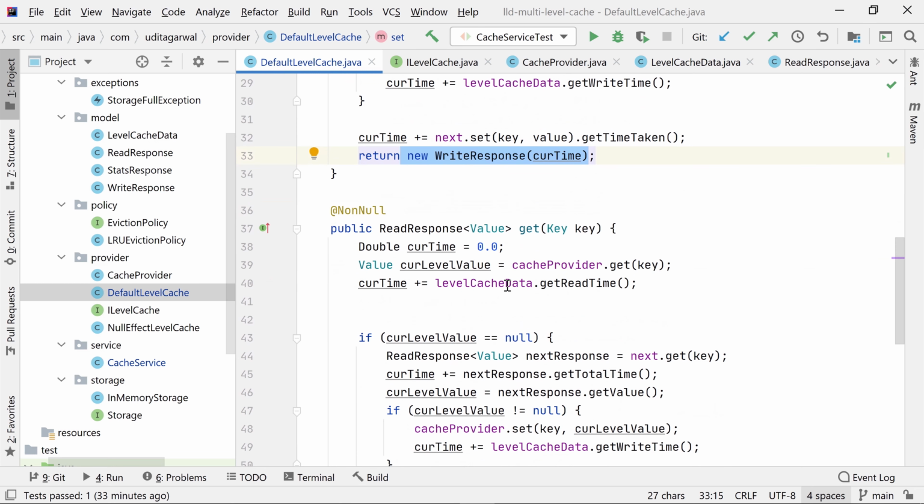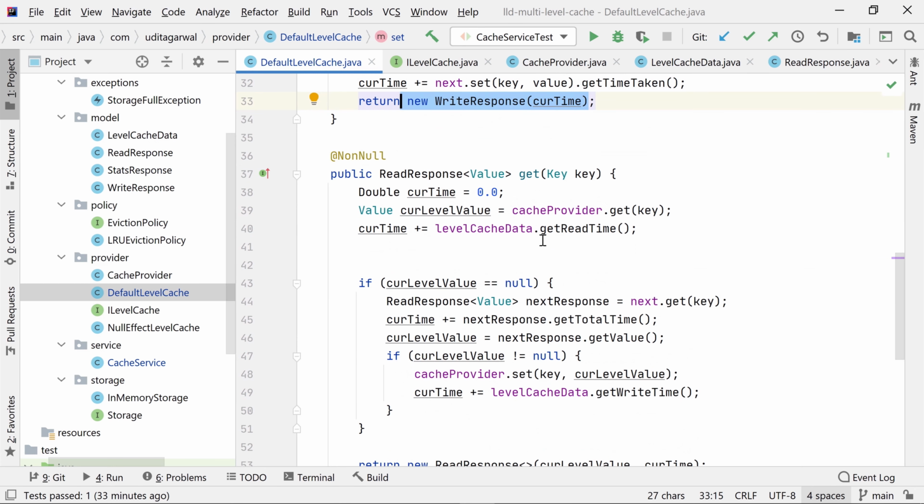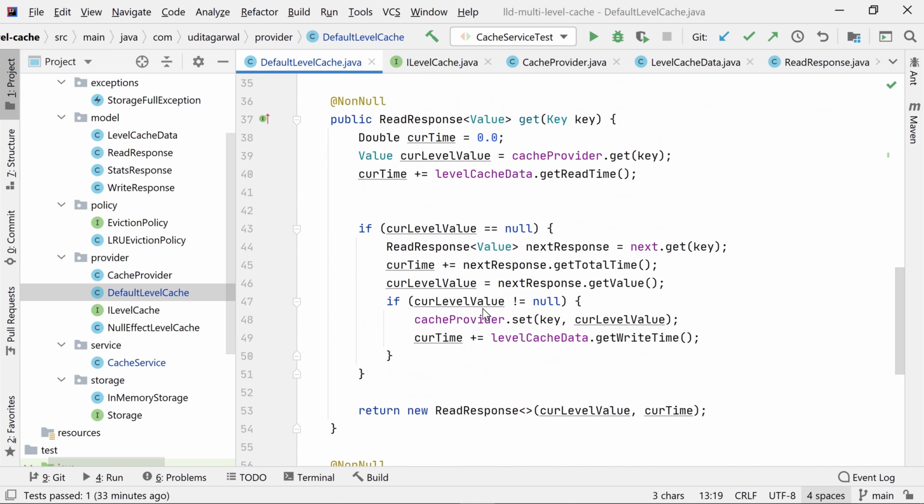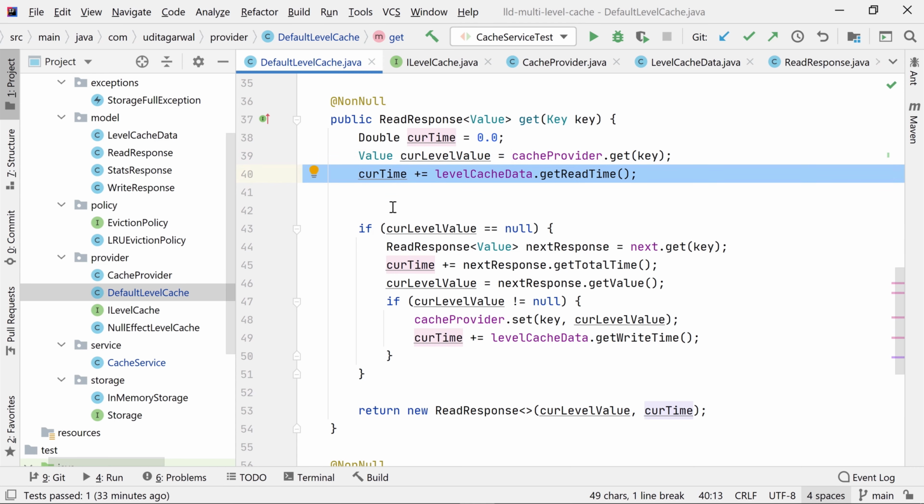Now let's come to the read operation. In the read operation, it's implemented in a similar manner. First of all, we have to check with the current provider that we have in the cache. So let's say we are at L1. We will see whether the cache provider in that level has that key or not, right? So we ask the cache provider to give the value back for that key. And since we have read the key at this level, we just add the read time, just like in write, right?